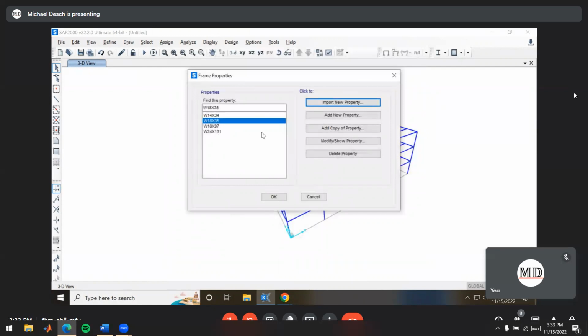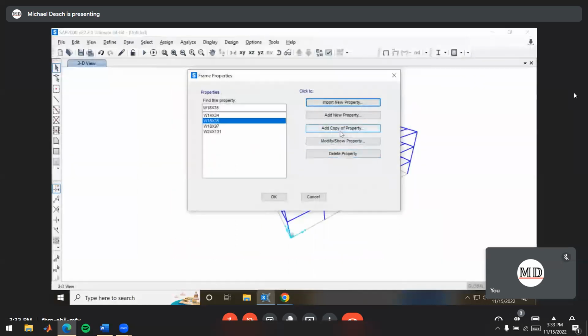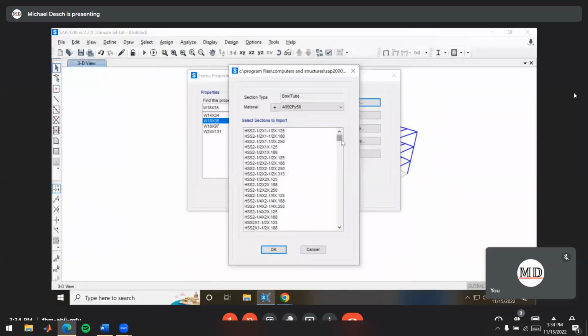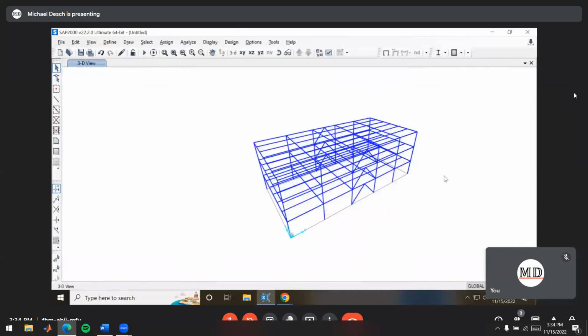And then we want to import the HSS 6 by 6 by a half as well. So we'll go and import new property again. We'll click on the square tube. We've already selected the AISC15 database, so it's just pulling straight from that now. So we'll scroll down to HSS 6 by 6 by 1/2. So 6 by 6 by 0.500. And then we'll click OK on that. And then OK on that. And then we've imported everything. So we can say OK to that. Okay. Everyone good with that?